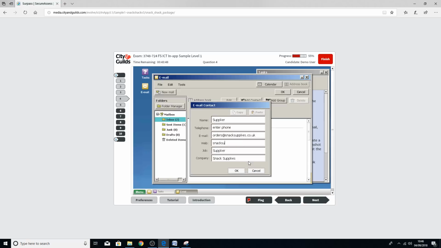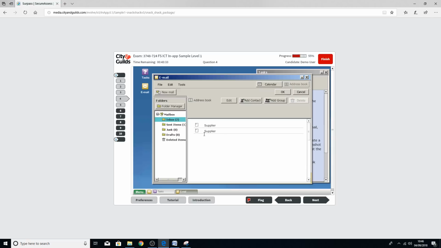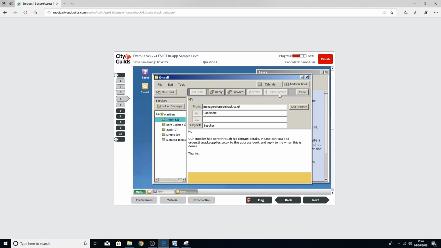So snacksupplies.co.uk, there's their website. Phone number, you just leave that blank. So once you've done that, just press OK, and it's come up as the bottom one. So there we go. If we just press OK, I'll close that down. We just need to send him a reply.